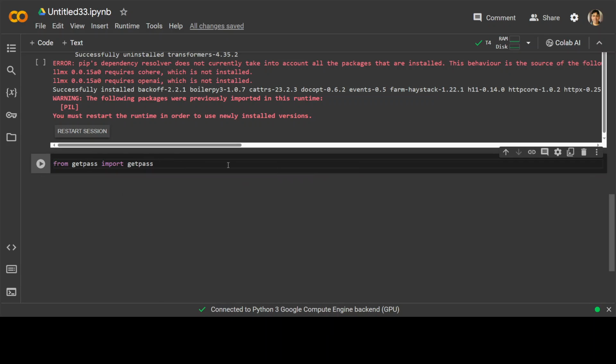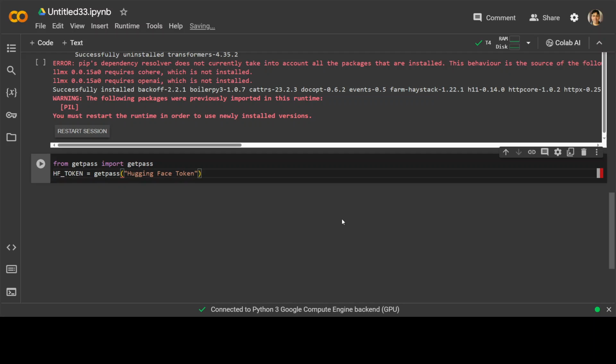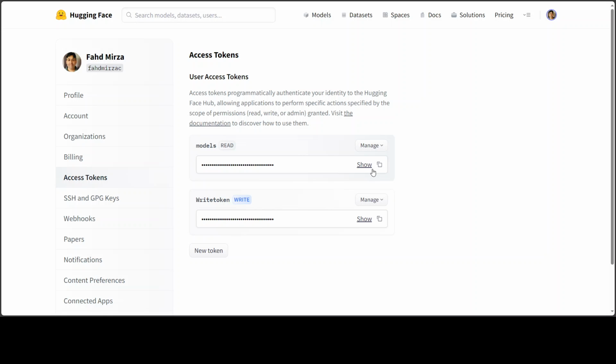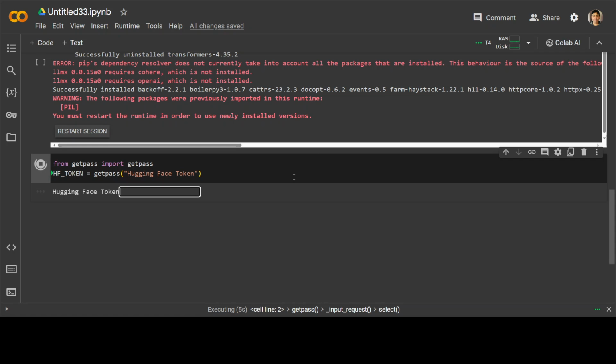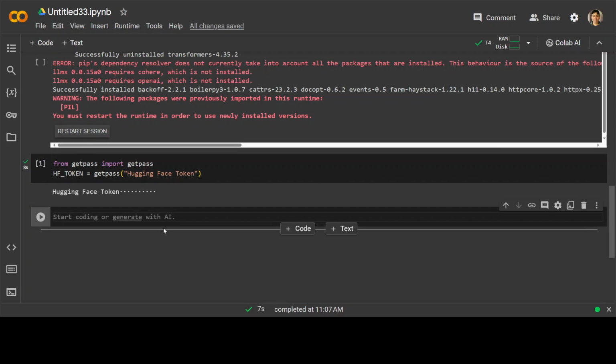Okay, so I am going to use getpass to specify my Hugging Face token. And I'll just say here HF token, and let's close it, run it, and it is going to ask you for the Hugging Face token. Grab your Hugging Face token from here, go back, and then press enter. There you go, you have set your Hugging Face token. You can even set it in your environment variable if you like it that way.